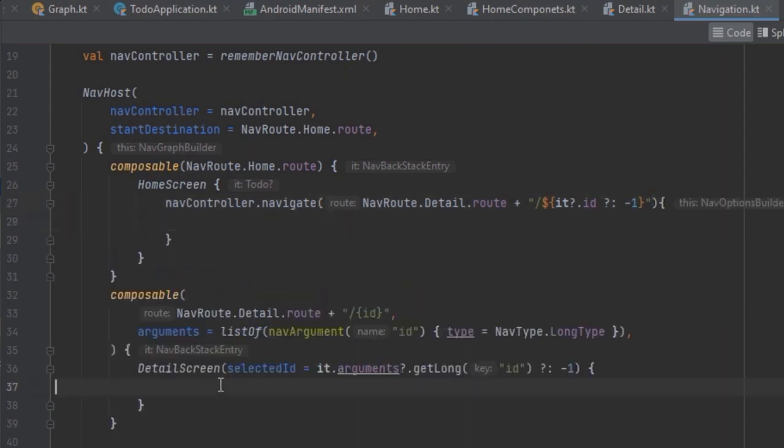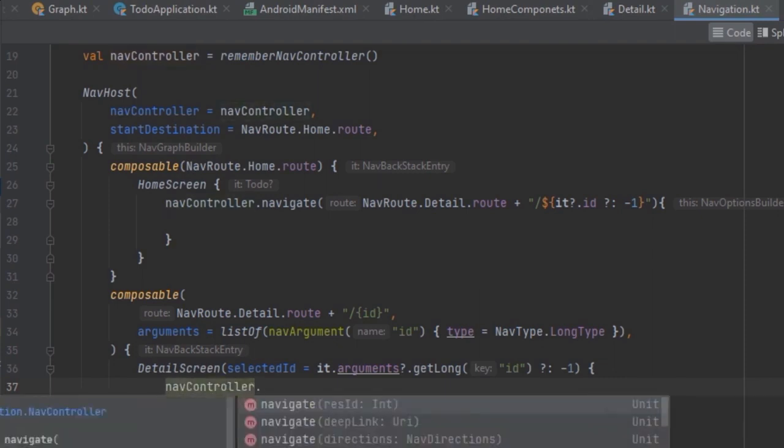Now we want here inside the detail screen that we navigate up when we click, we save a to-do or we update, so that we can navigate up. So we are going to use this nav controller and call the navigate up.